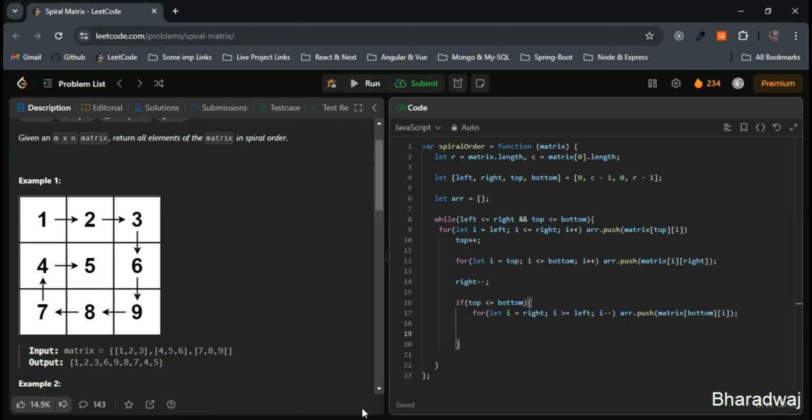So next, what we'll do, we'll move the bottom boundary up since that row is completely traversed. So we have completed this row. Now we have to move up, right? So let me decrement the bottom, bottom minus. This is fine. Then let's check if there are still columns left to traverse. We are moving upwards now.